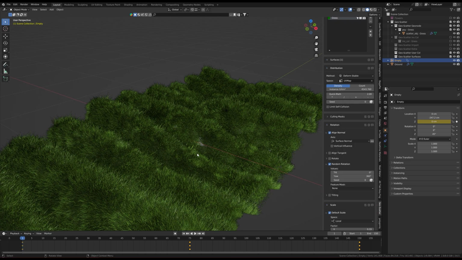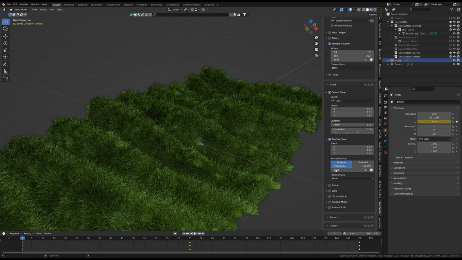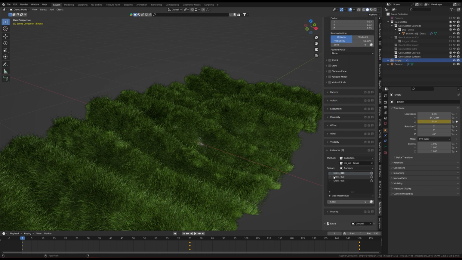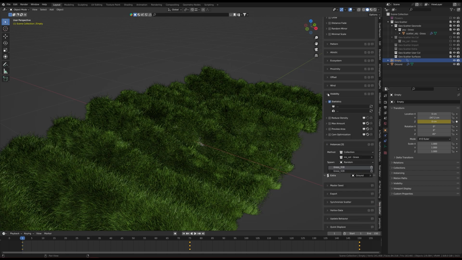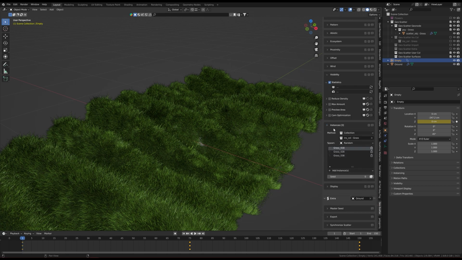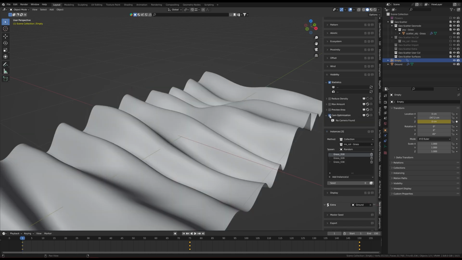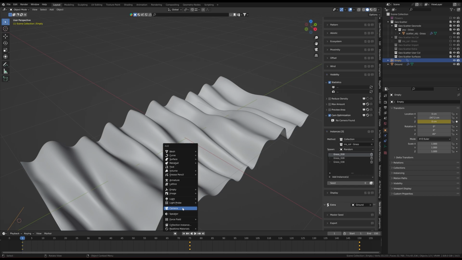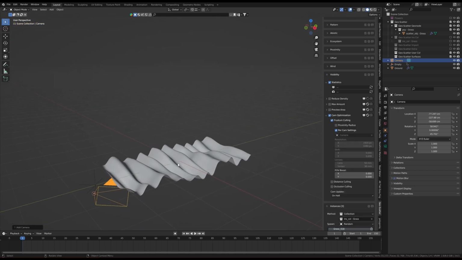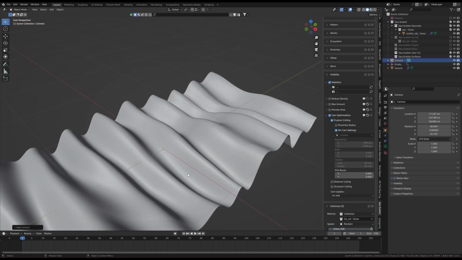Now the viewport is starting to be a little laggy because of the amount of polygons that we are dealing with. So what we can do is a couple of things, but first of all, let's go down to the visibility tab. Go to camera optimization, turn this on. So right now we don't have a camera, so let's add a camera, Shift A, and a camera, and let's define our angle.